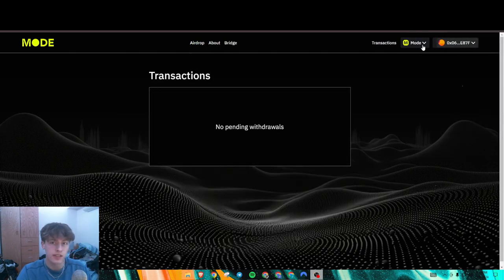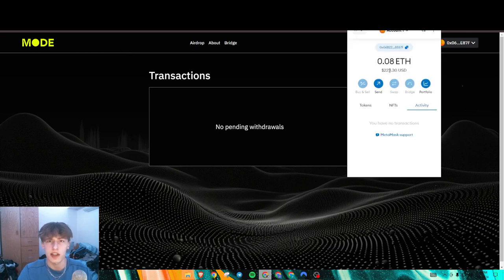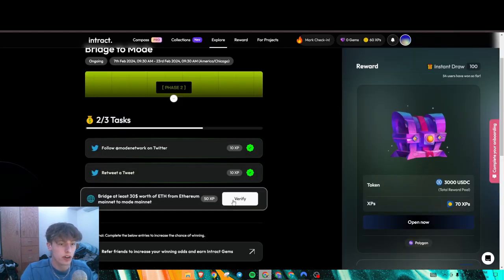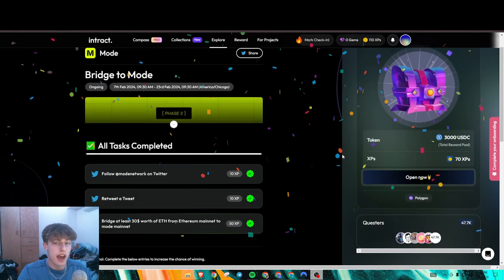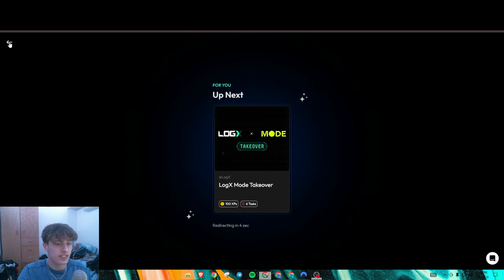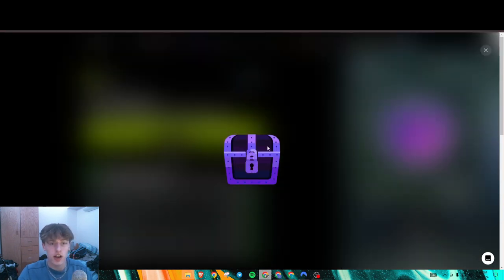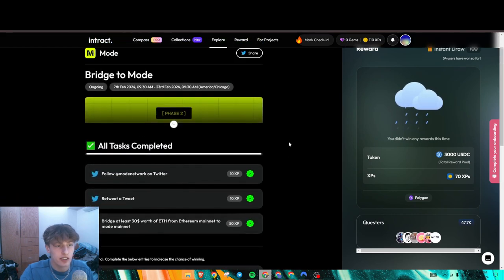Now it may take a second for your funds to actually get there, but for me it was honestly really quick. It only took about 2 minutes. So now that we have our funds on the Mode Network, we should be able to verify this quest. And after you verify your quest, it'll pop up some things, and you also have the chance to get some free funds out of this too. I know one of my friends actually got this. He was super lucky, but it's just an extra bonus.